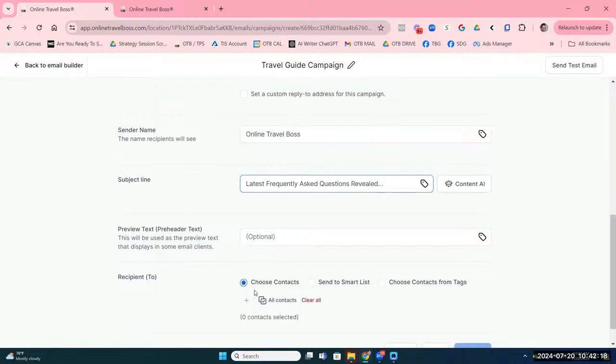Here, you can choose this to go out to specific contacts. You know, this would be great if you just had one or two people that you want to receive this information. You can open it up for a smart list. So let's say you've got a smart list, a group trip of people who are going to Dubai or a destination, and you know that you're going to be adding FAQs as you go.